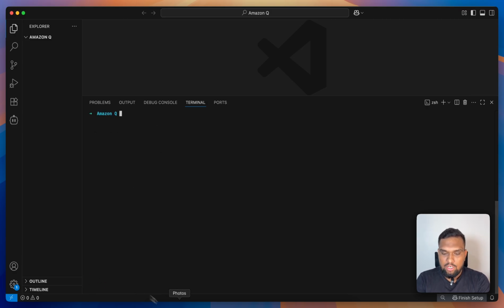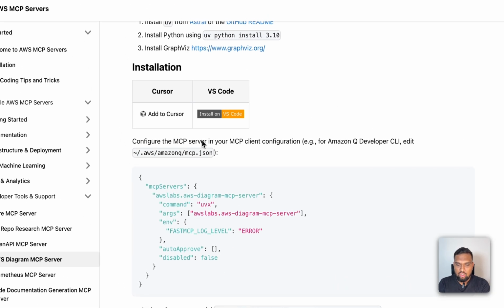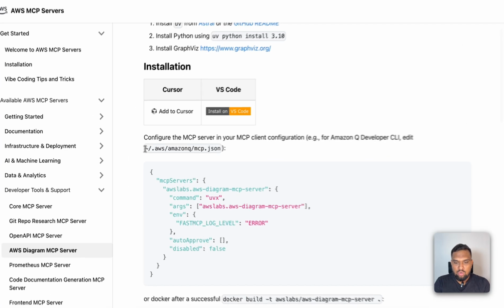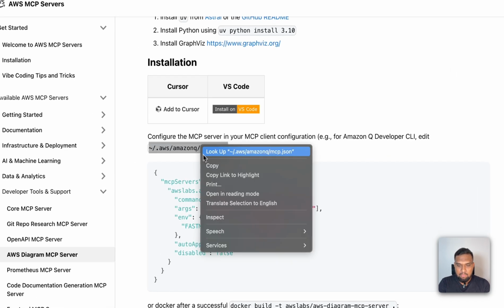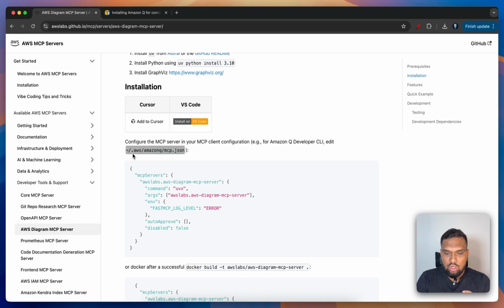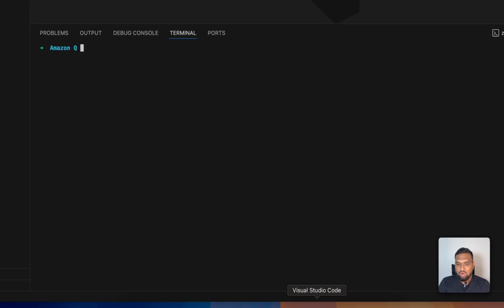Okay, now what we need to do is install this Amazon Q for diagrams. So where do we install it? As I told you, you need to alter this path. mcp.json is where you need to add the configurations. So if you see here, .aws Amazon Q mcp.json, you need to add this JSON file into this mcp.json, and then you will be good to go. If you do not have this mcp.json file by default, go ahead and create it in this particular directory.